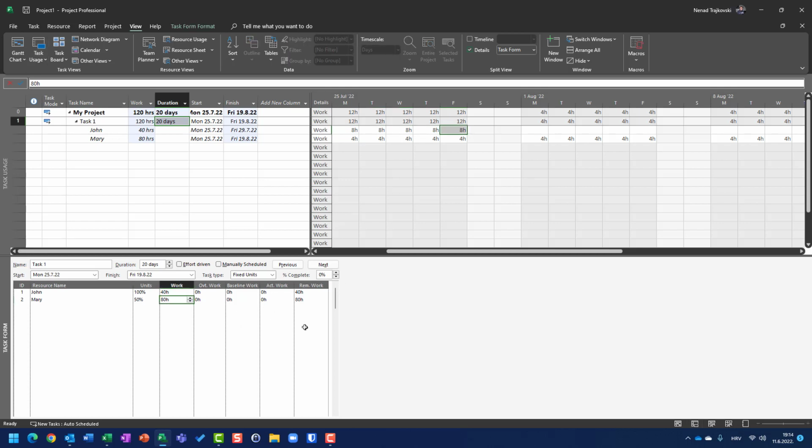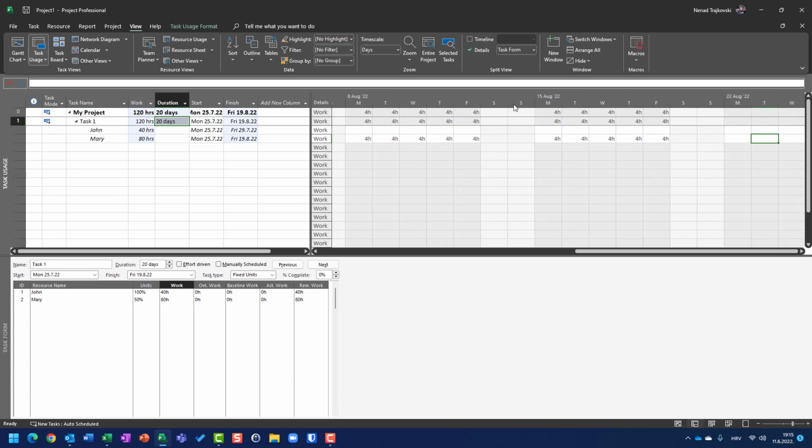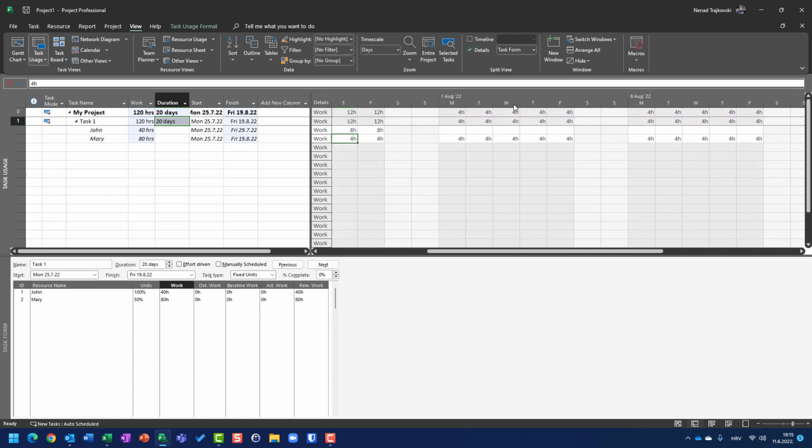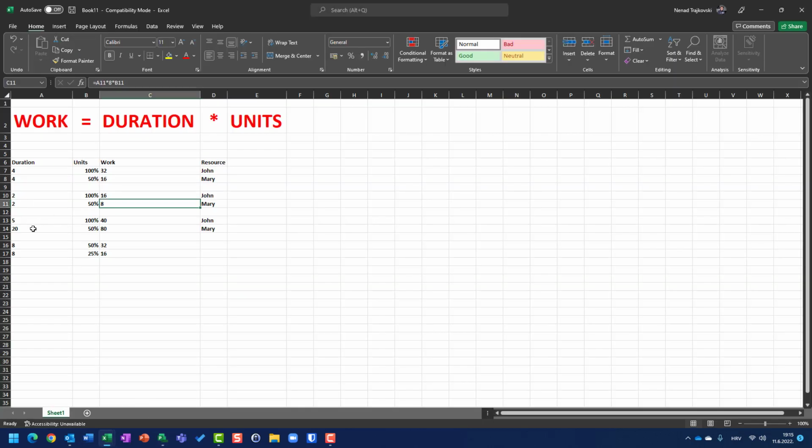But since Mary is supposed to work 80 hours and she's available 50%, which means 4 hours per day, 80 hours in total for Mary divided by 4 hours per day is 20. So we have 20 days here. Mary is going to work 4 hours per day in the first week, second week, third week, and fourth week. So you can see that Mary is going to spend 20 days, and that is exactly what the formula here says.